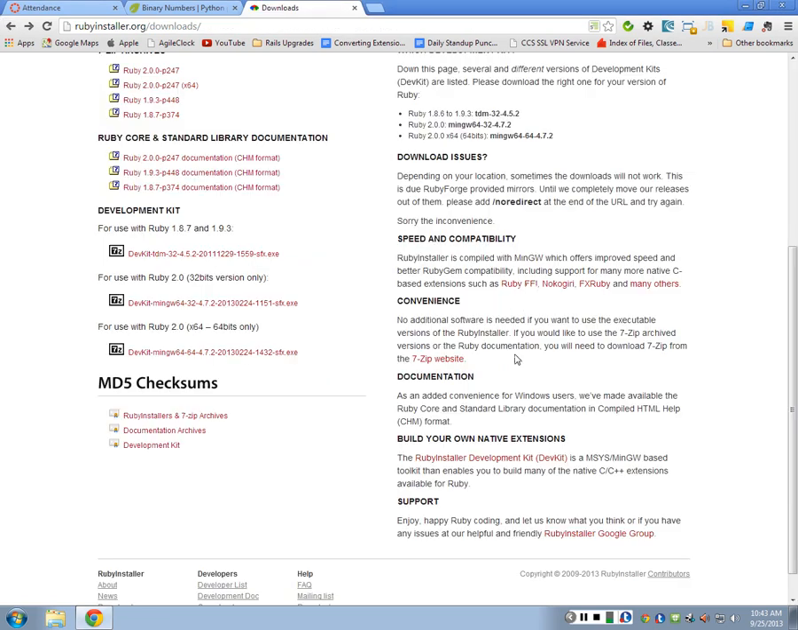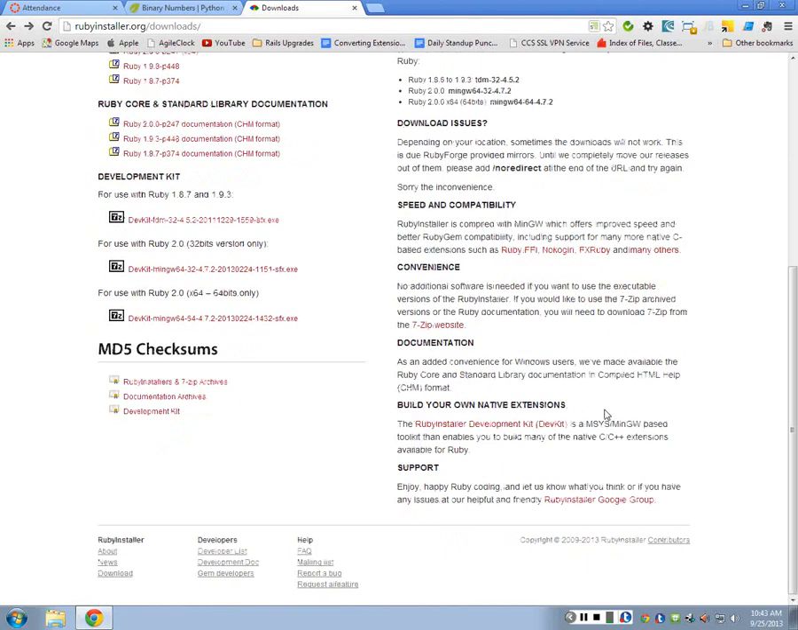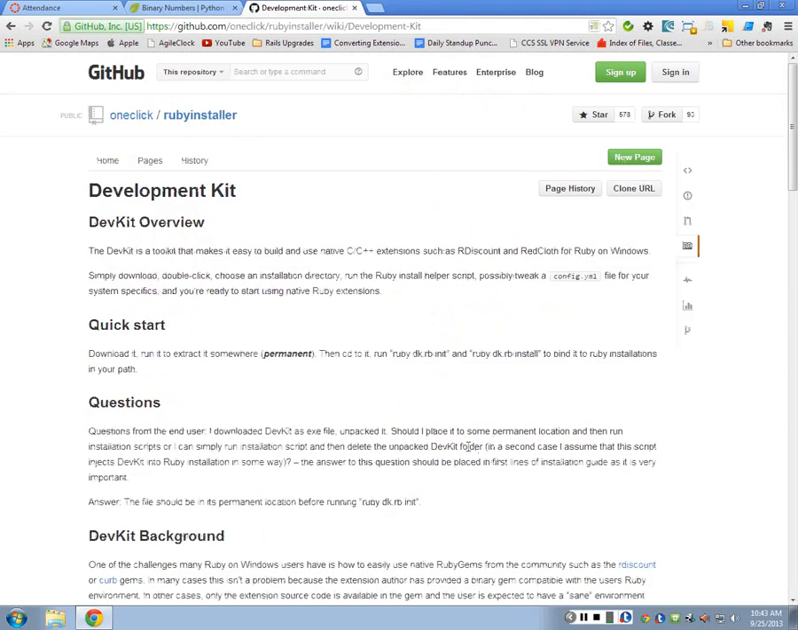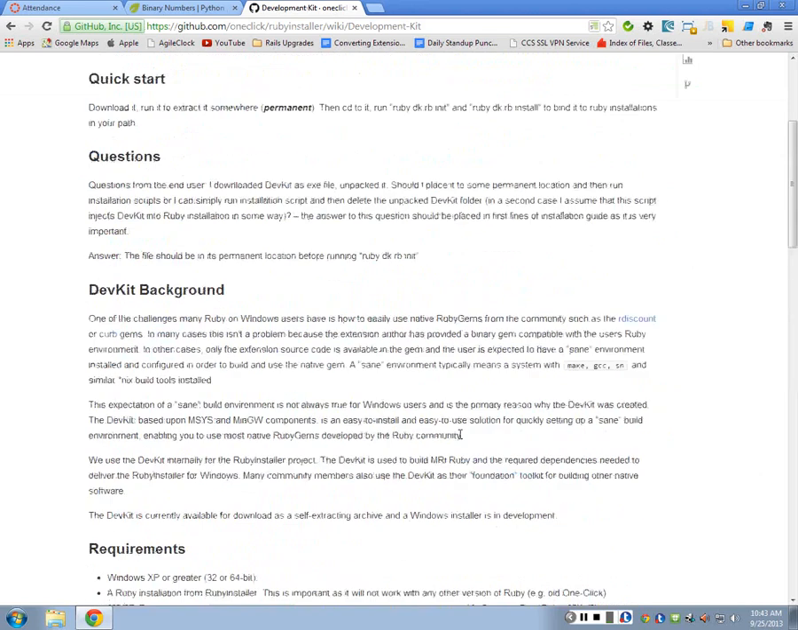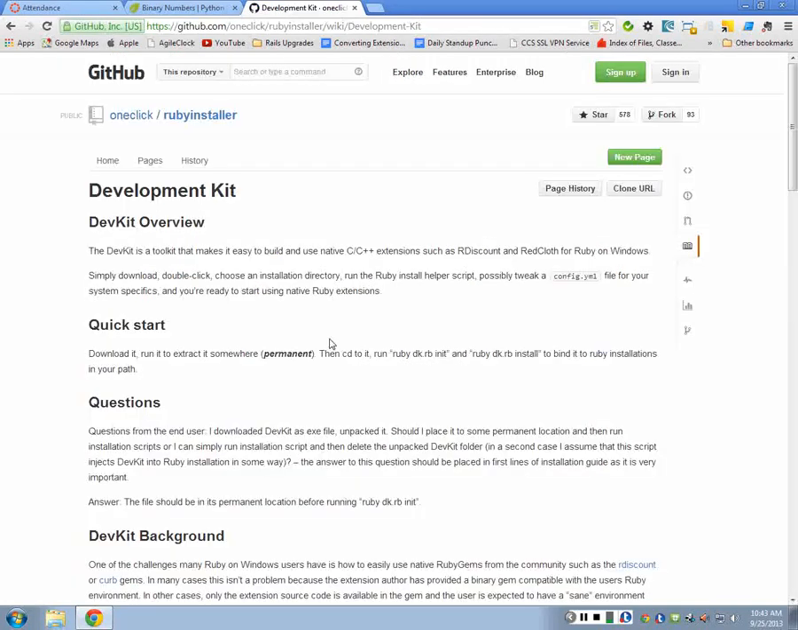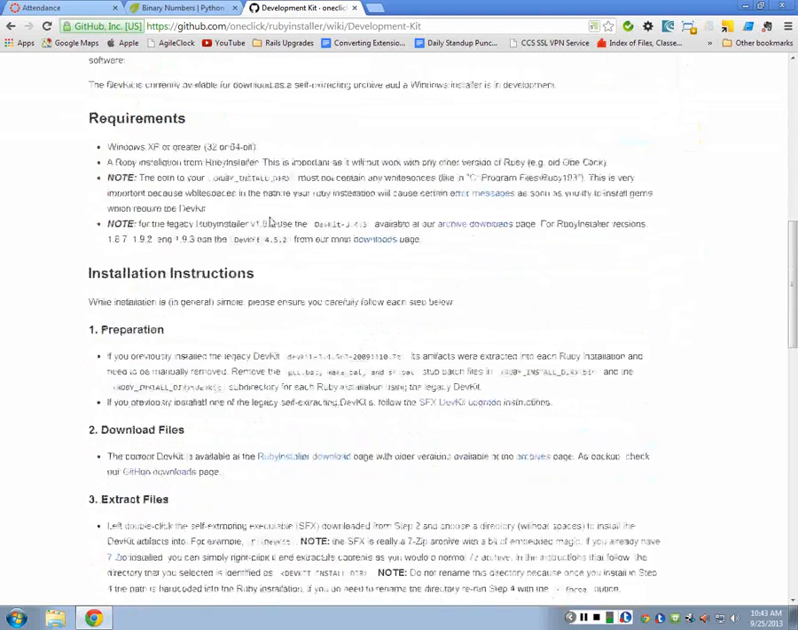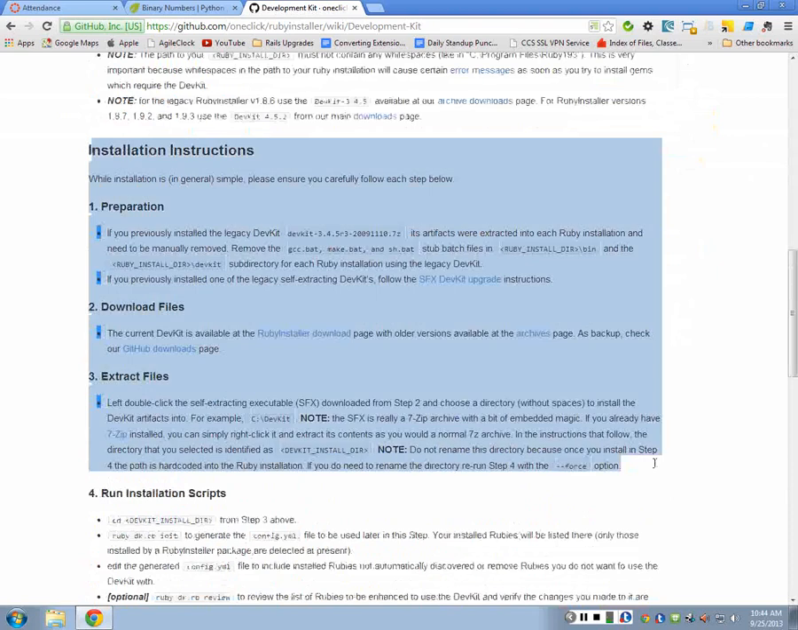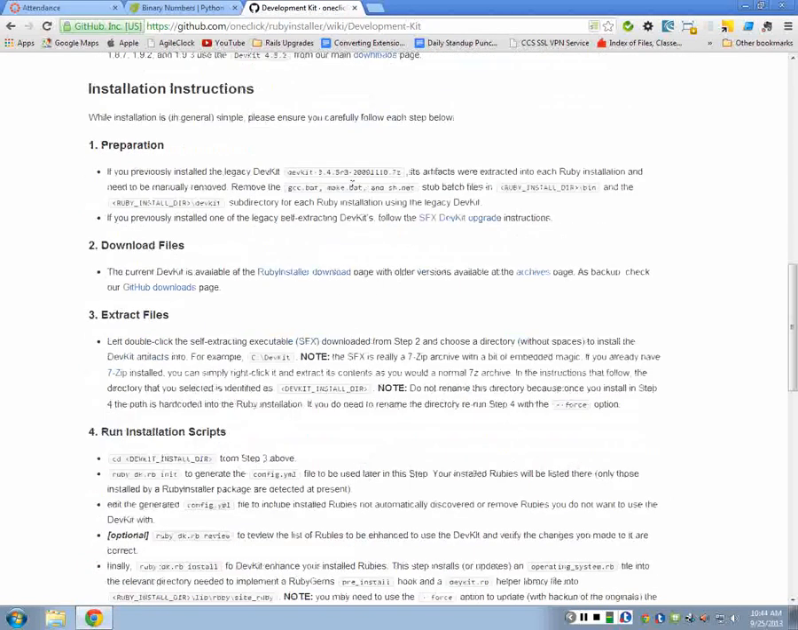we go and we look at the Ruby installer development kit link on the same page where we downloaded the dev kit. This is on GitHub, and you need to read this. Basically, it tells you how to install it from these installation directions here. So you download the dev kit, you extract it.